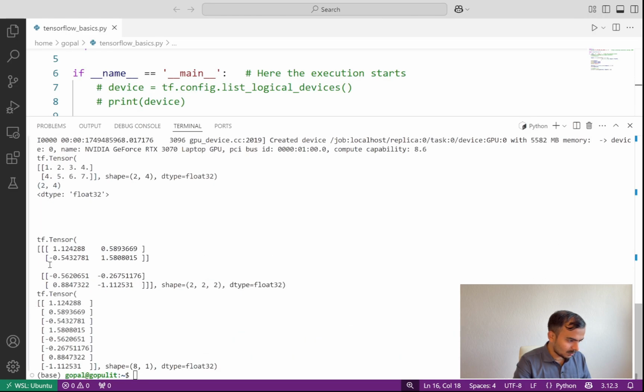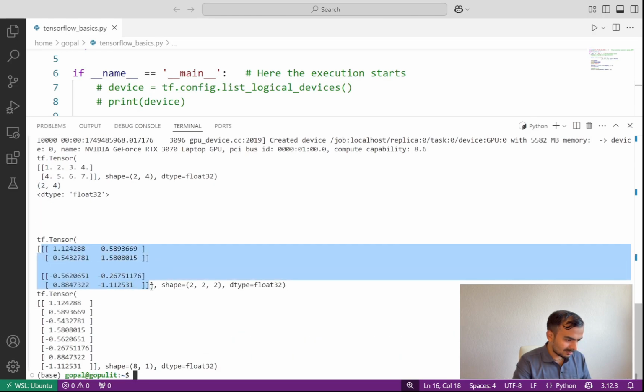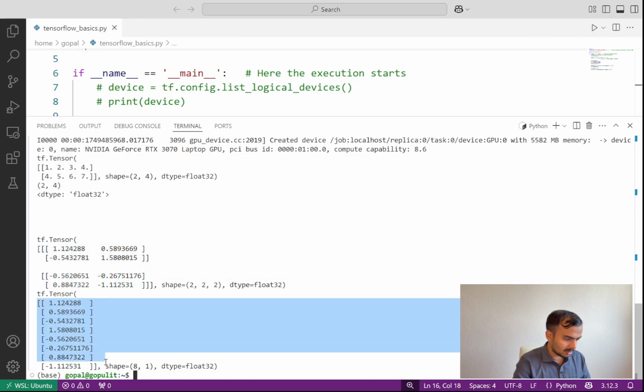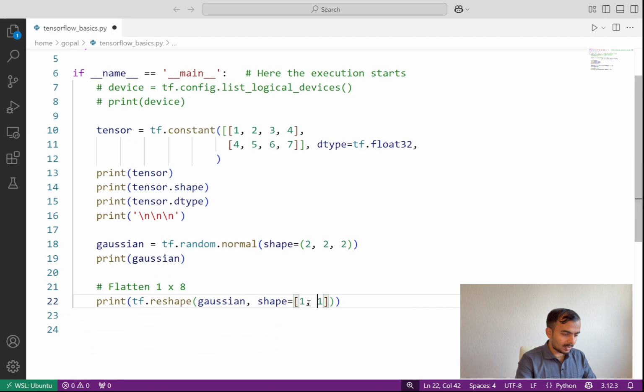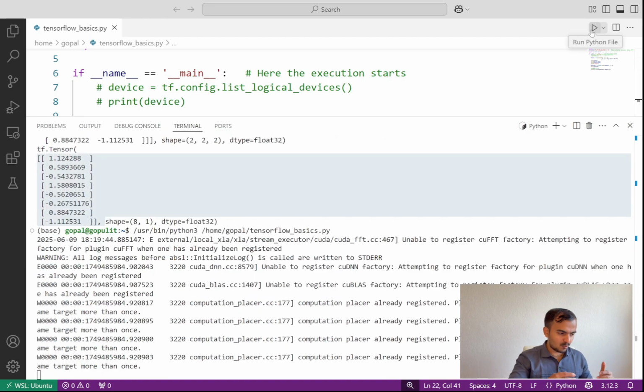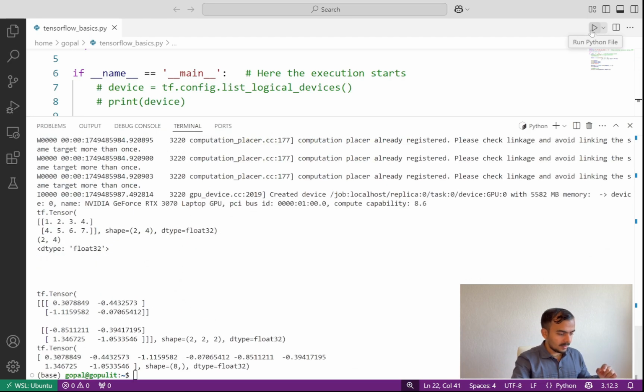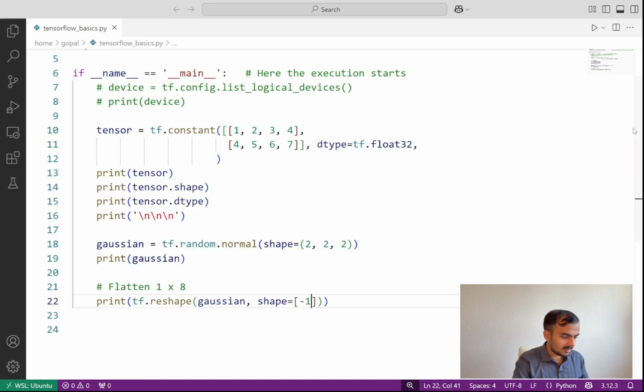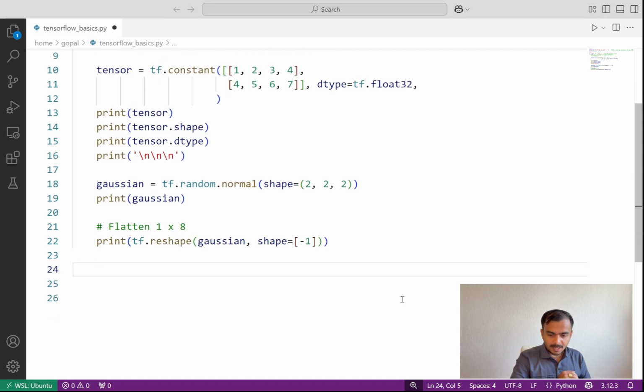Now you see, this was 2 cross 2 cross 2, 8 elements, and now I reshaped it to 8 cross 1. I can also do 1 cross 8. I can write simply 1, 8, or you can also write simply -1. So -1 also simply means that I just flatten it out. That means I just want a rank 1 tensor, a rank 1 tensor of just 8 elements, right? So that's good. You did some quite simple playing around with your tensors.